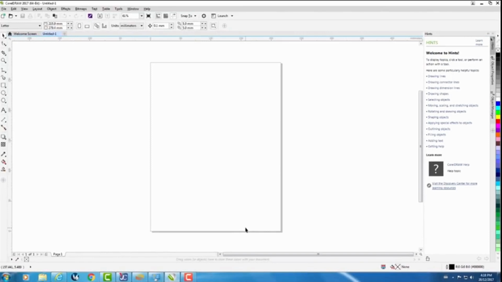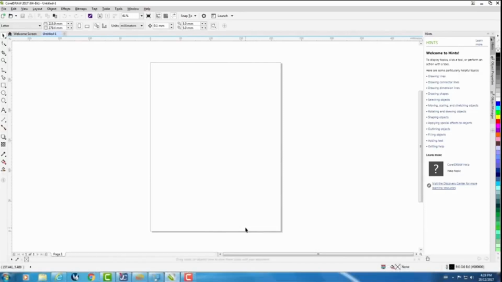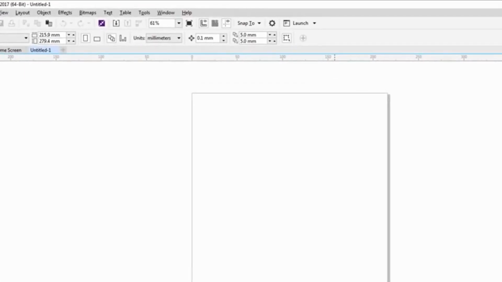The next setting that I like to change is to make my vector lines red and also hairline. Typically black is used for raster engraving, and normally we like to use red for vector engraving. To have the laser machine recognize a vector line to cut, it needs to be hairline in CorelDraw.